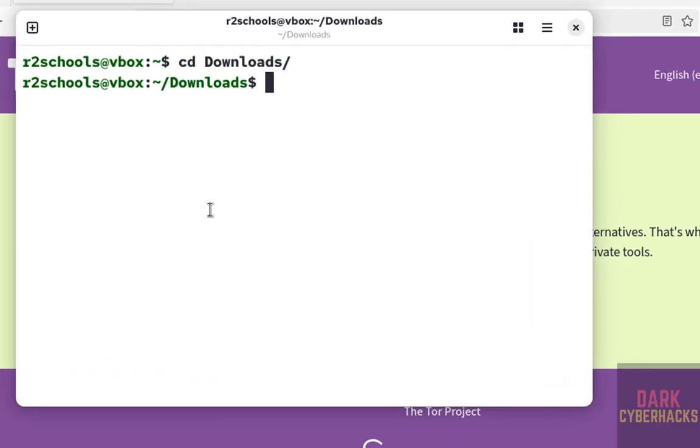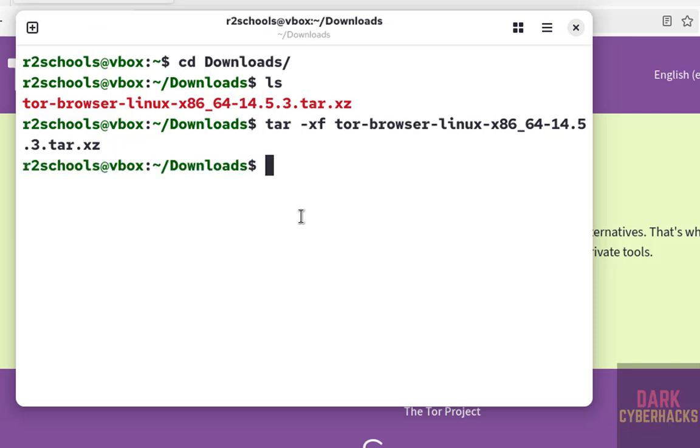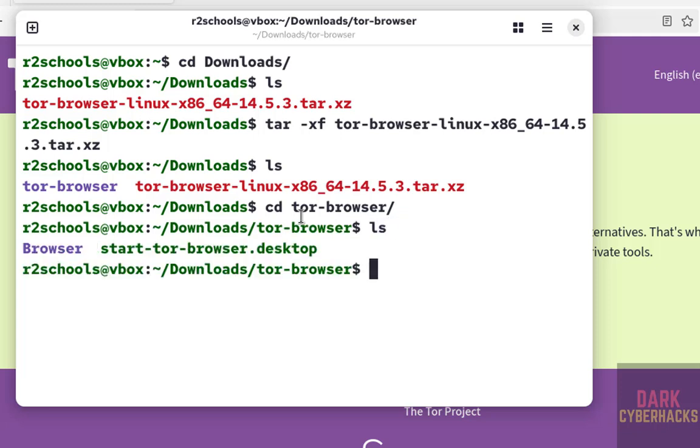cd Downloads, ls. We have to extract this file: tar -xf, then tar, use the tab to autofill the entire file name, hit enter, ls. Now go to this tor browser folder, ls.